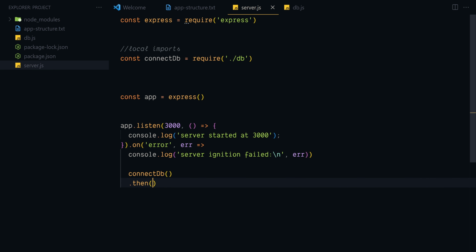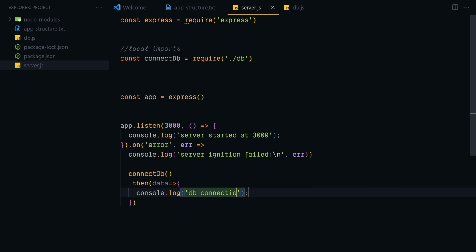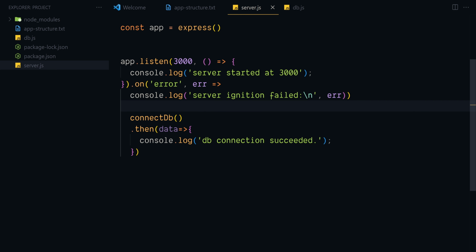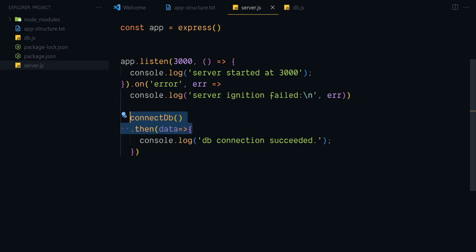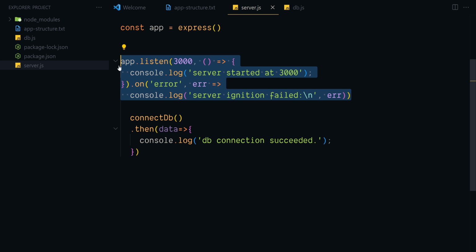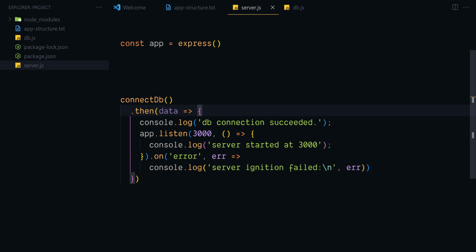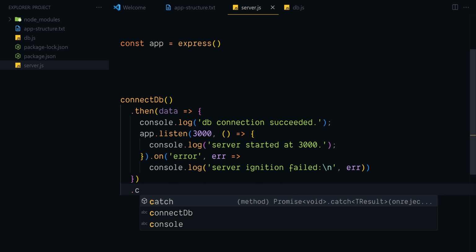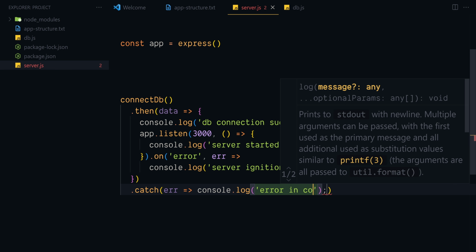So here we have the success callback. First of all, we'll print this message, DB connection succeeded. Now this is what I'm talking about, managing everything from a single file. I will only start the server if the connection to the DB is successful. For that, we can move this server ignition into this connectDB success callback here. Once a successful DB connection is established, we will start this server from this port number. I think that is more convenient. Now if there is any error, we'll handle that inside this catch function. Error in connecting the DB.